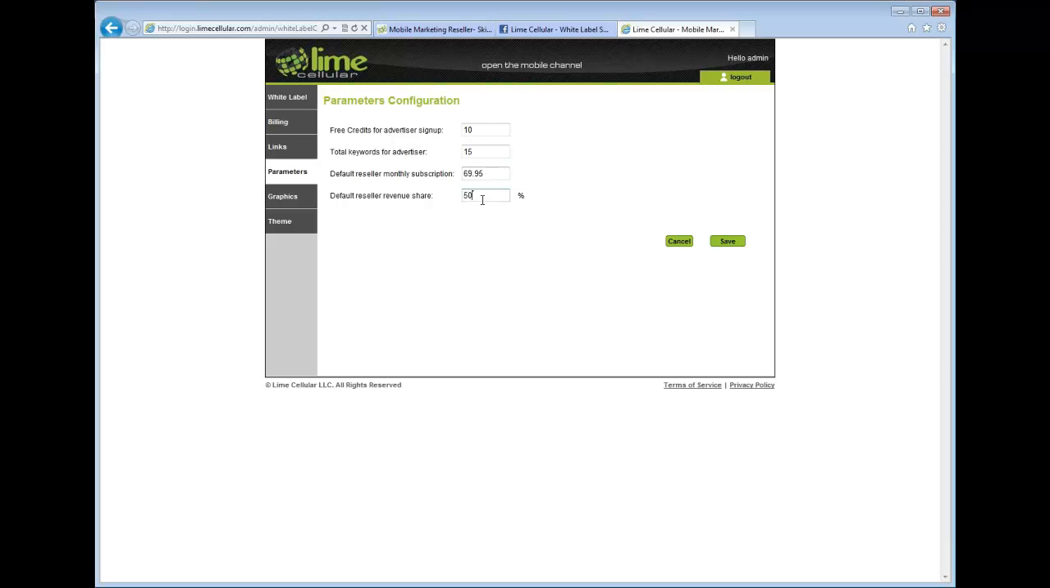So if you always have your own split, let's say 40-60, but you have one reseller that you want to change it, you can go to that reseller and adjust the revenue share and the subscription they pay you to be a reseller. Free credits is what you really give every advertiser demo account, and this can be changed from here as a default value.